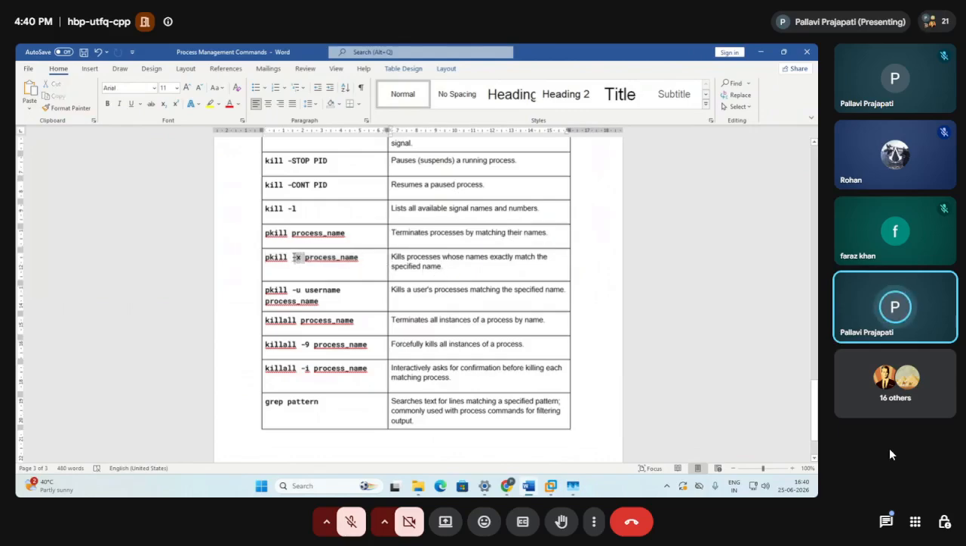Okay, so here -x is doing what? If you want to match the case exactly, just like we were doing yesterday in grep, in a similar way, if you want to match the exact name, you will use -x. Okay, and here username: maybe the same user can run the same process. So if you want to specify that this process is running under this username, in that case you will use pkill -u username and then the process name.